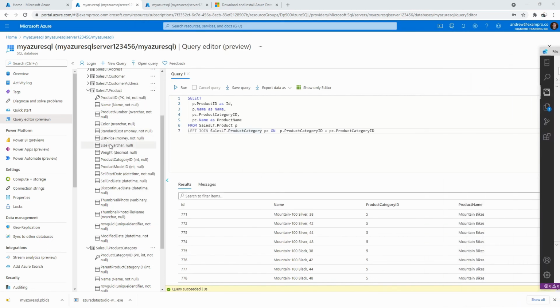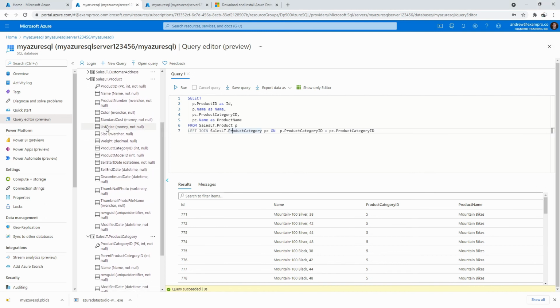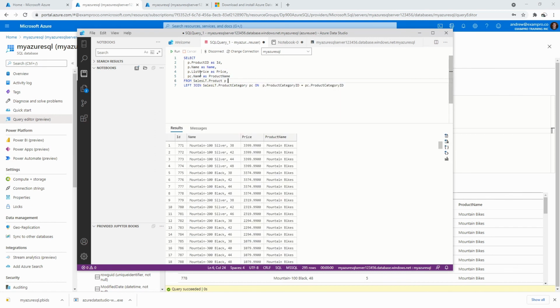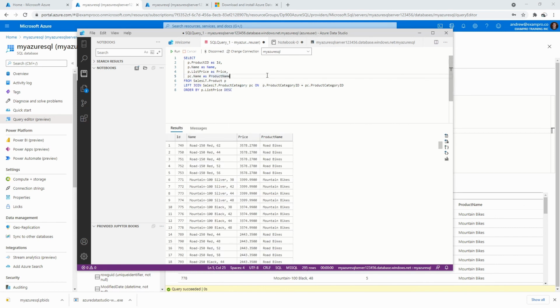So let's look at the product and see if there's any definitive information that makes it interesting, like list price. Maybe that's something we could return here. So we'd say p.listPrice as price. And what we could do is order that. So we'd say order by p.listPrice descending. There we go. When you have to do that in a tutorial, it's easier to forget. So now it's listing from descending prices.